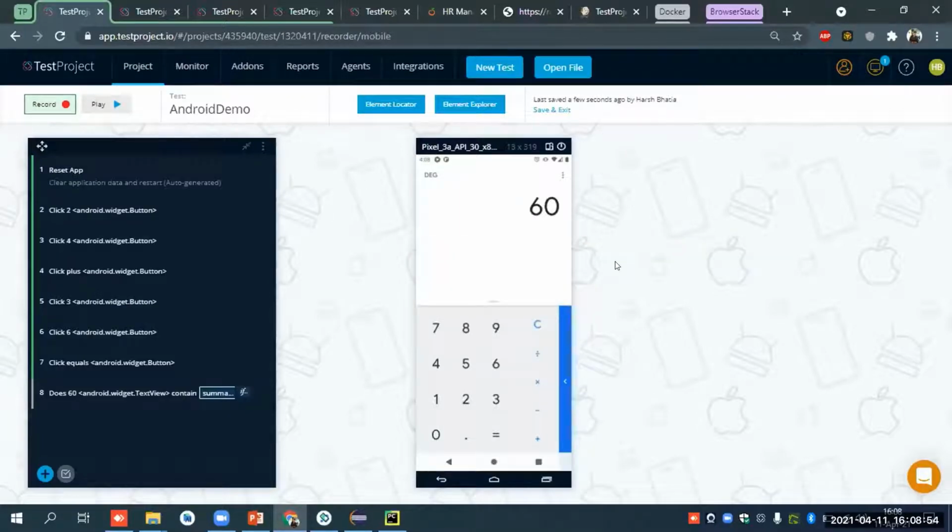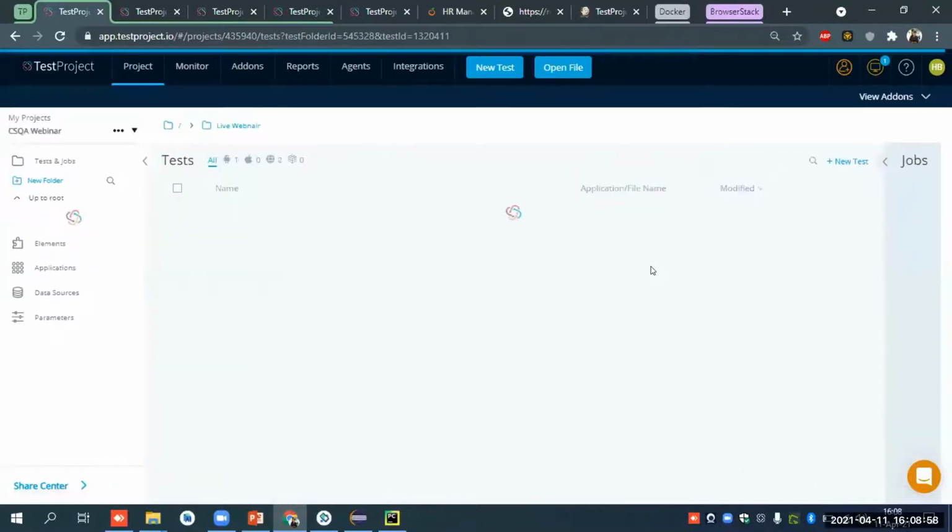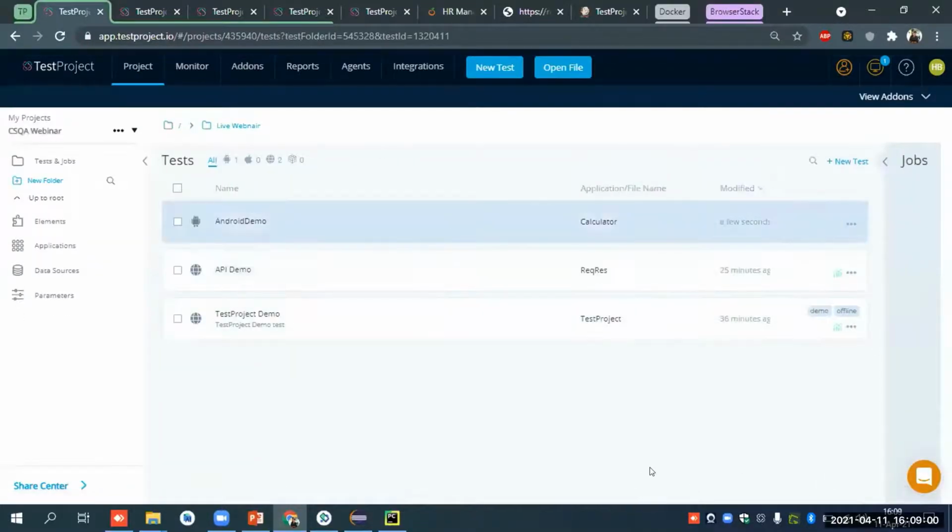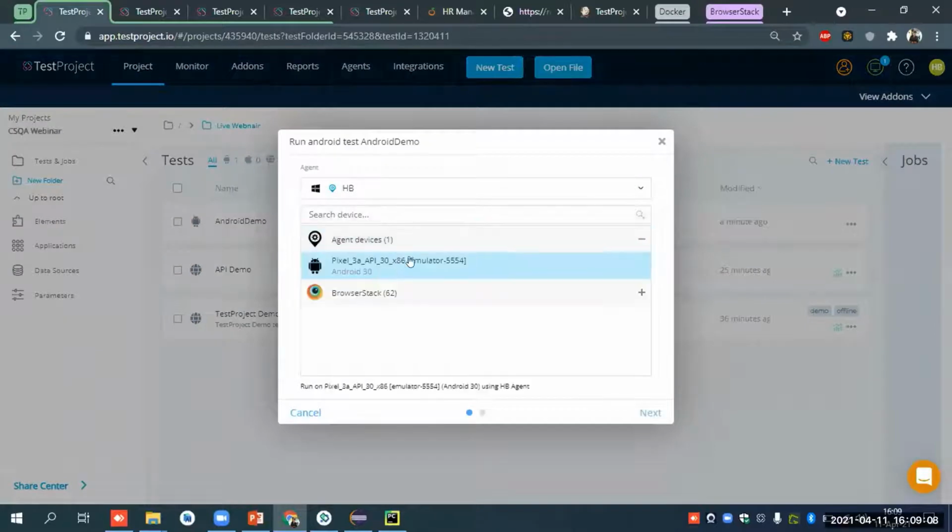After you have completed your recording, you will just hit save and exit, and your test will appear here. Okay, so after that, if you want to execute it, if you want to run it, you can run it. So run it for one time. Okay, so in this list also you will be able to show your connected emulator, and if you want to run it on BrowserStack itself, you can do that also.